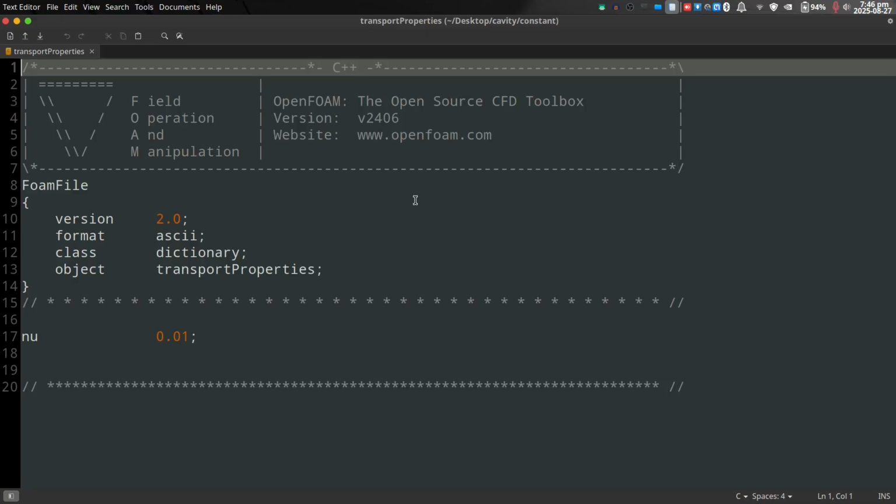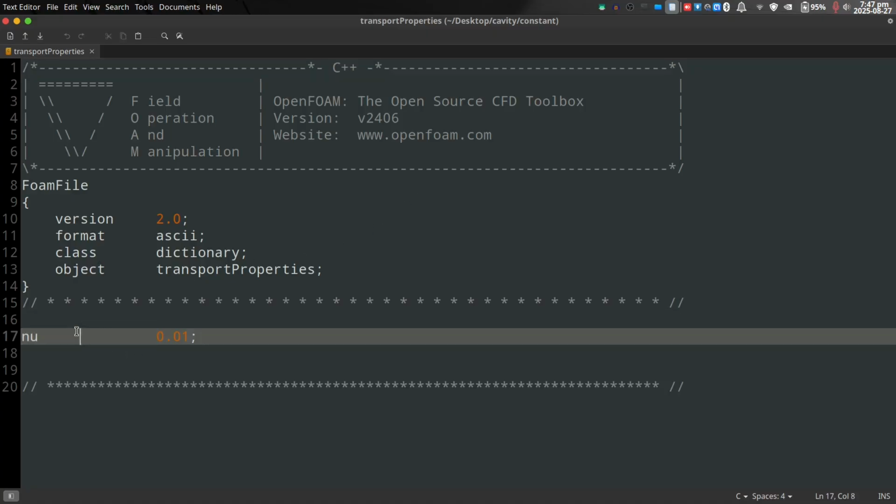Now, since this is a laminar flow, we are looking at a very simple case. If this was a turbulent case, there would be another file called turbulence properties. If we have source terms, we would look at files like fvOptions. Again, for compressible flow or heat transfer, there would be more files. But this is a very simple condition. Hence, we are looking at only one file, transport properties, and only one term, kinematic viscosity.